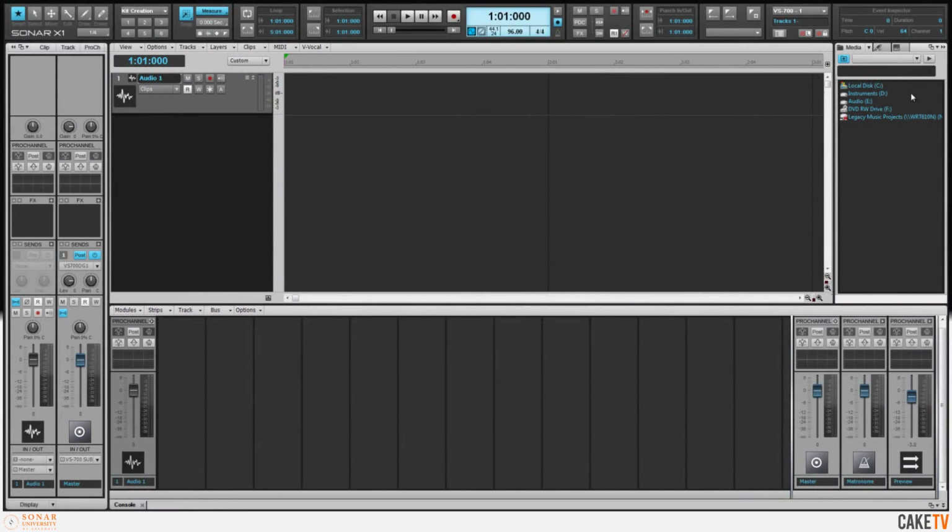I'm starting this project with a modified version of the normal template. This template has a single audio track and a preview bus pre-inserted, as well as a number of custom screen sets.